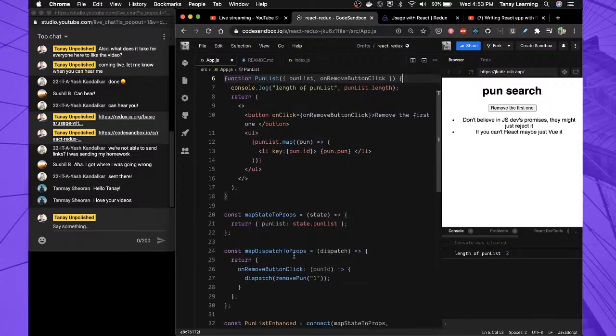So this is what mapDispatchToProps does, nothing else. Just takes a function, calls a dispatch, same thing which we were doing here. But if you do it slowly, if you do it like this, you will understand it better. Like I understood it right now. Length of pun list is 2. Remove the first one, goes away.